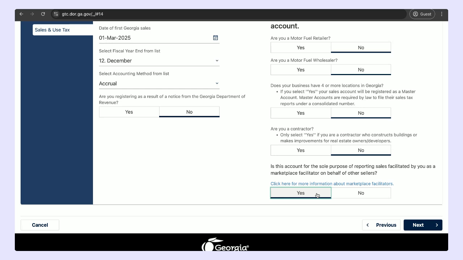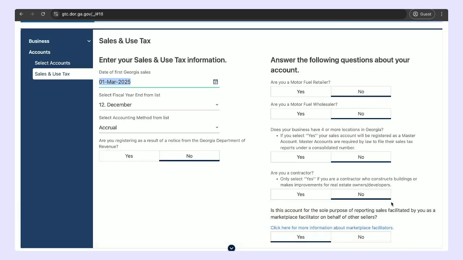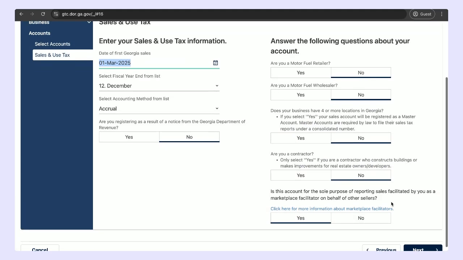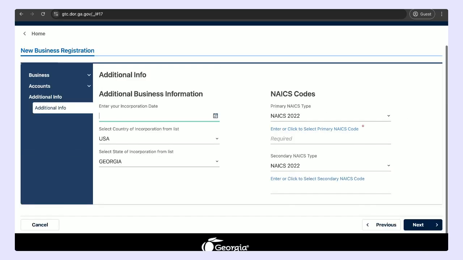Now, carefully review each of these questions and answer them as accurately as possible based on your business operations, because this information will help the state determine your taxes. Once you're done reviewing this, you can go ahead and click on next.